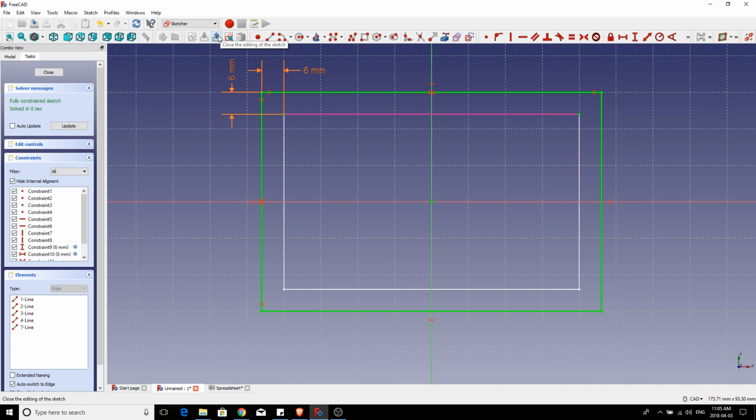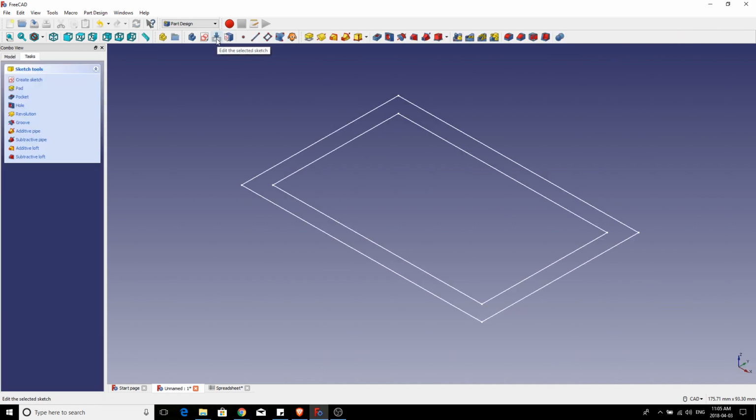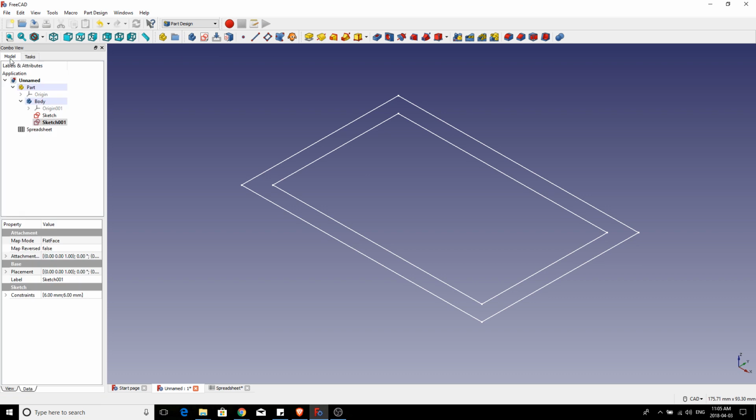But what it does mean is that any formulas we've created are going to get calculated. So let's click on that close, just like that. And now we get to have some fun. Now that the sketch has been closed, which means that it's a complete shape, we get to apply some of the other properties that we see here to it.